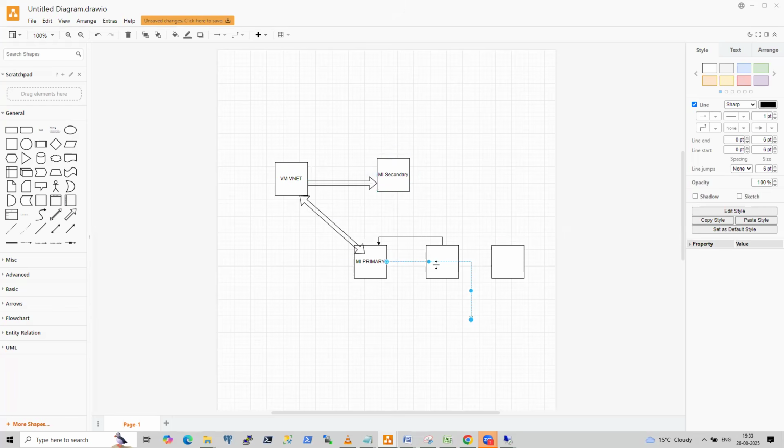So instead of creating these many peerings, I will convert one VNet as hub, and I will convert every other as spokes, so that I don't need to peer between the spokes. I create peering only between hub and spokes. I don't create peering between spokes and spokes, meaning this MI and this MI. These two are like spokes now, so I don't need to create peering between these two.